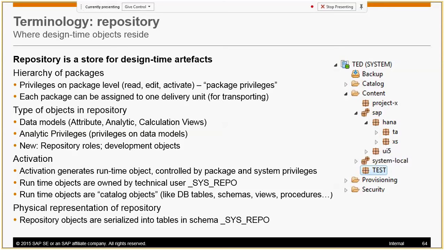So it really depends on how you assign the authorization, and you have to pay attention to this mechanism. If I assign, in this example, authorization on HANA, by default the user will be authorized also to TA and XS because they are sub-packages of HANA, but they will not be authorized to UI5, for example, because this is on the same level and is not explicitly authorized.